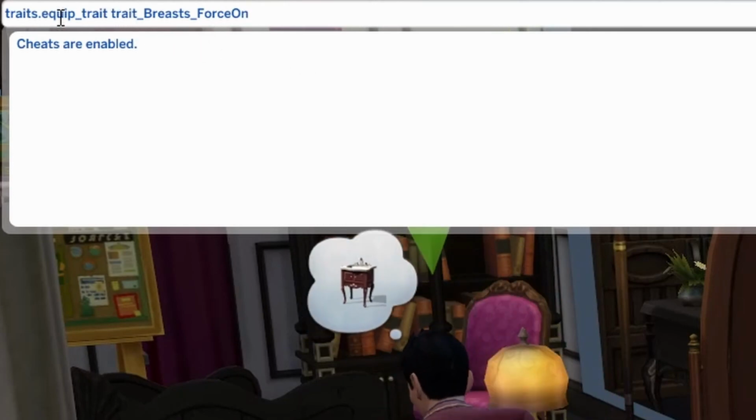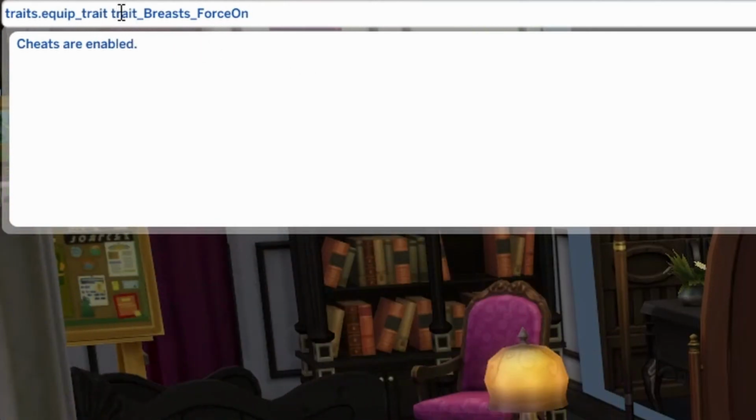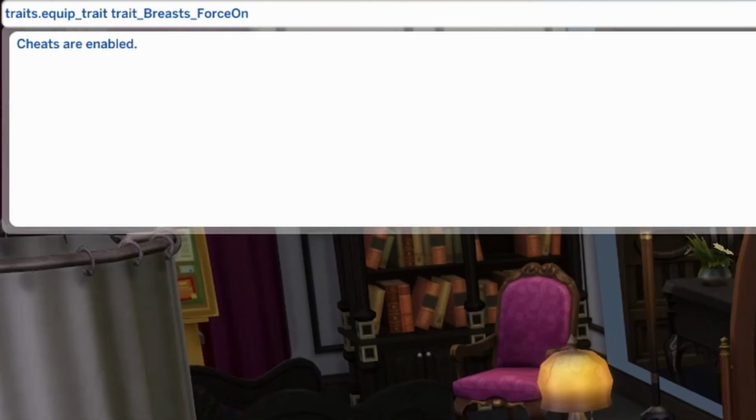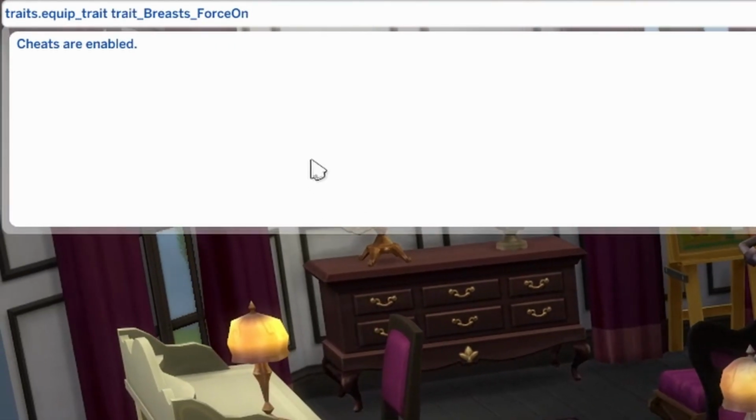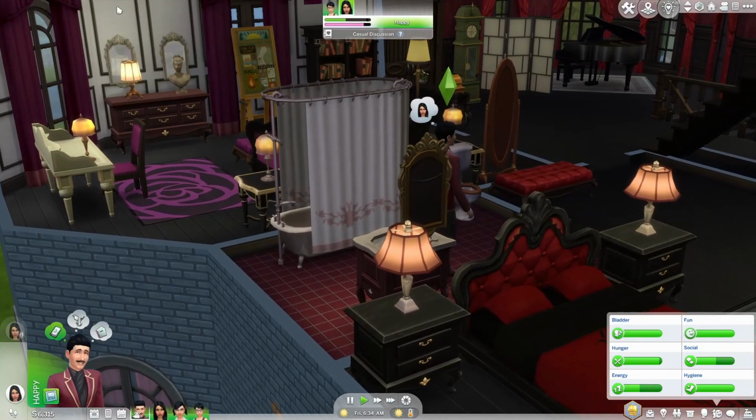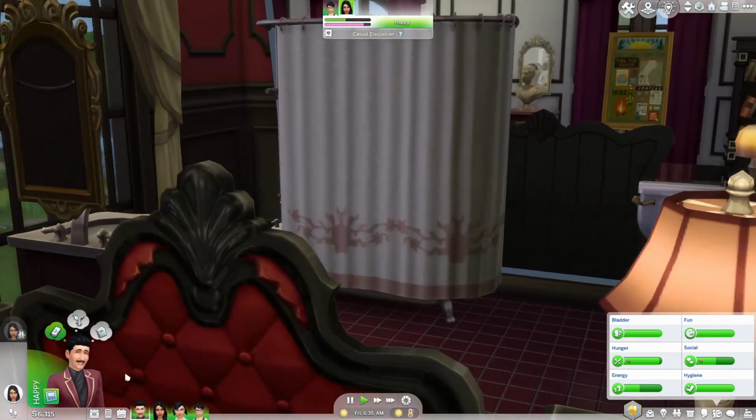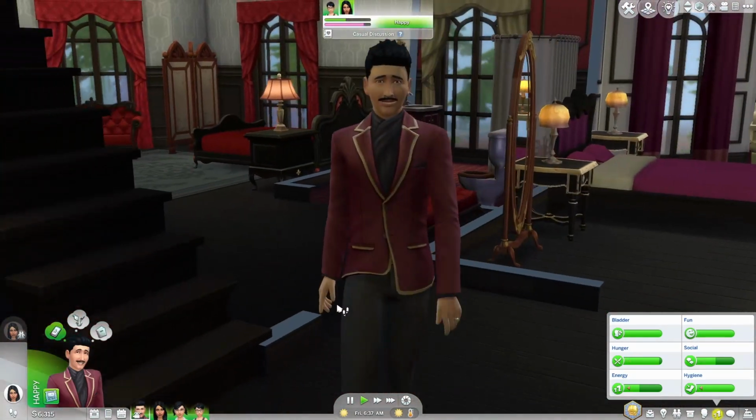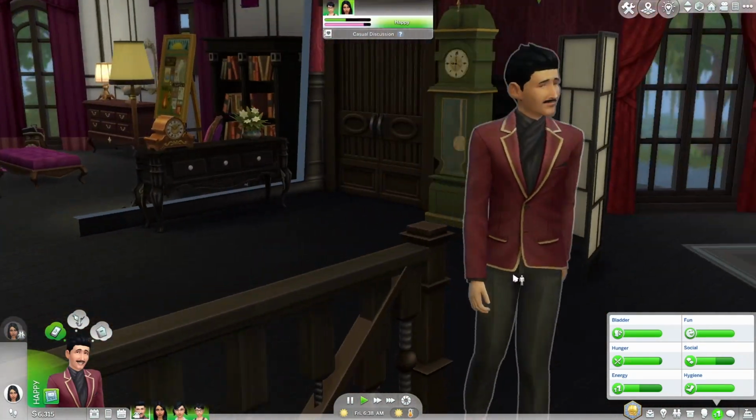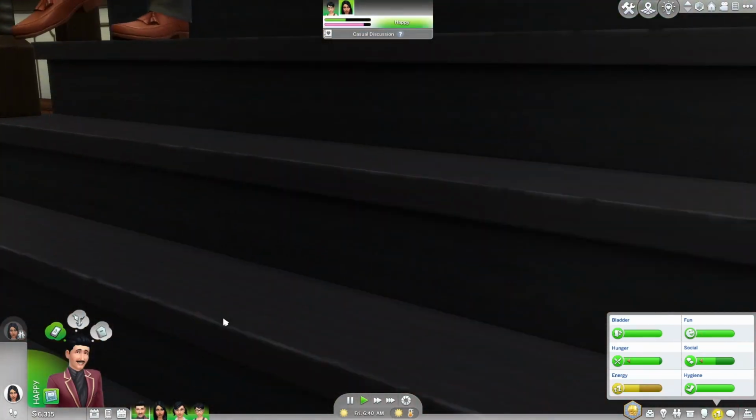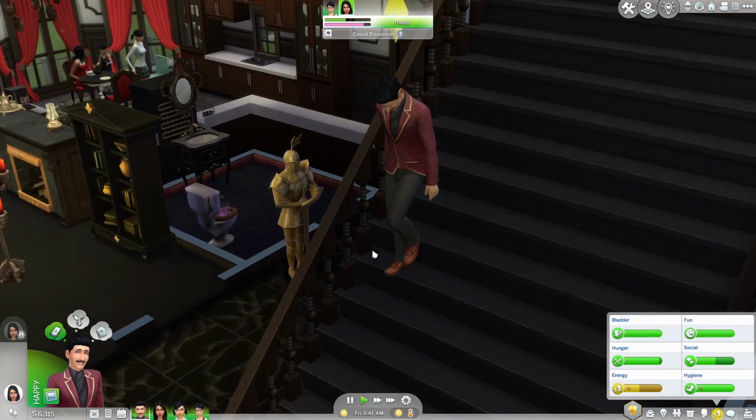So the cheat is traits.equip_trait space trait underscore breasts underscore force on. Again, this will be in the description so you can copy and paste it as well. So when we hit that, it doesn't necessarily do anything right away. Like you'll see Mortimer here, he's on the move a lot in this, but you can see that Mortimer here doesn't have any difference in his chest. He looks exactly the same.